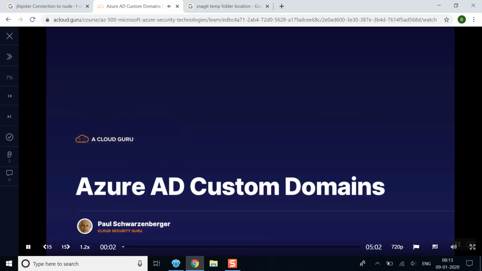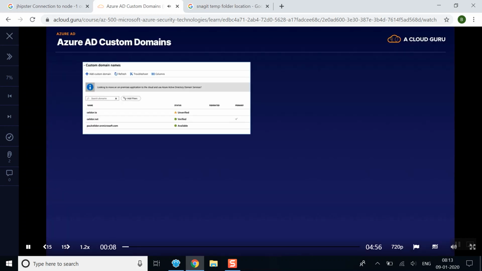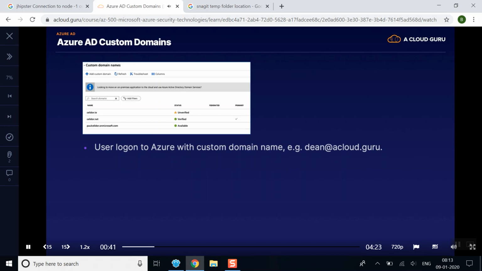Hello Cloud Gurus, and welcome to this lecture on Azure AD Custom Domains. When you set up a new Azure account, Microsoft automatically creates a unique subdomain of .onmicrosoft.com for your Azure AD tenant. But that's not very usable. Users don't want to have to log on with dean@paulmschwarzenbergeroutlook.onmicrosoft.com. They want to use their company name. So, for example, adding acloud.guru as a custom domain name would allow a user to log on with their username dean@acloud.guru.